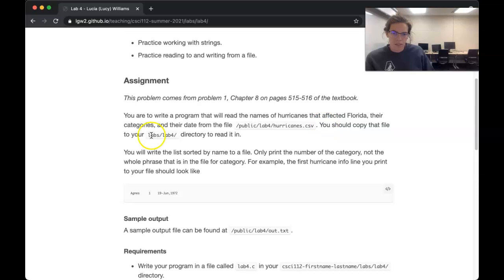Okay, we already copied the file. Now our task is to write the list sorted by name to an output file. We don't just want to copy what we had in that original file. We need to print it in a specific way, which is the name, and then we need some spaces, and then we need the category.